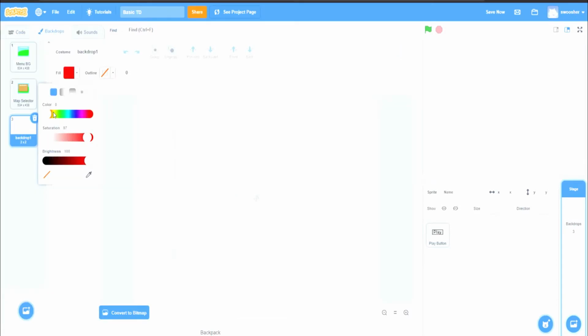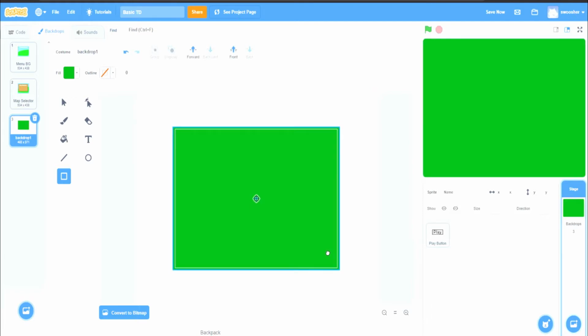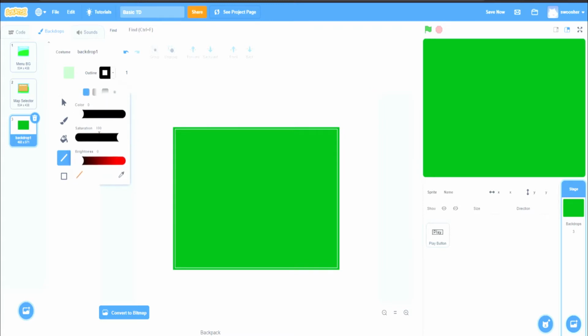Make a new backdrop again. Now it's time to make the map. I'm making my map grass themed. So when you're done with the background of the map, it's time to make a track. I recommend using the line tool and smoothing it out.